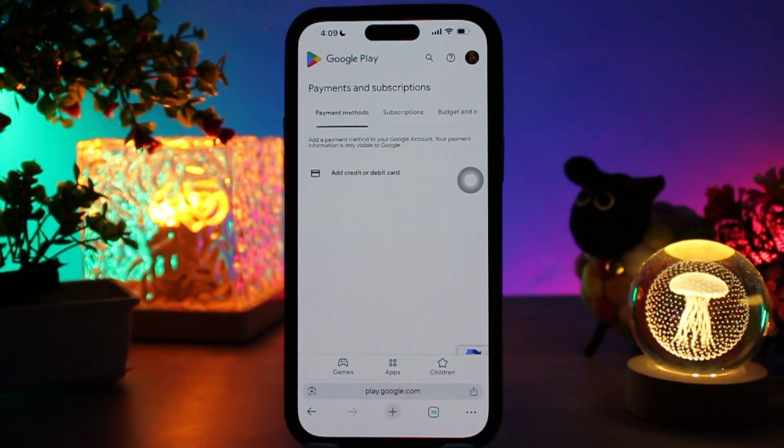Simply enter the gift card code exactly as shown and then tap on redeem, and your balance will be updated and you can start using it to buy apps, games, movies or other content.